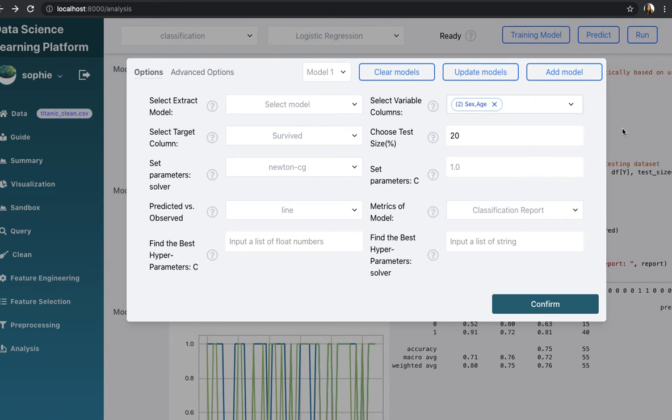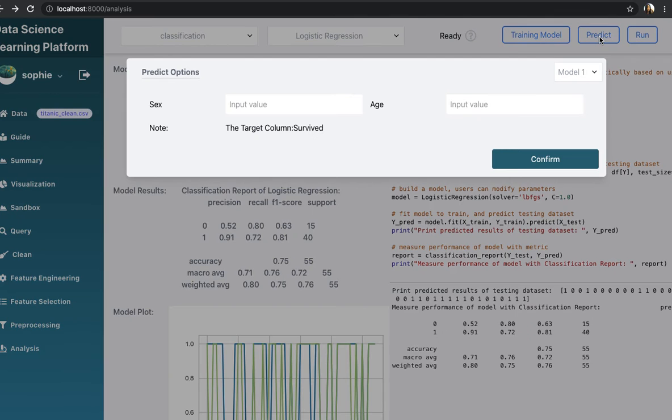And then right now I'm store the model 1. And then I go back to the predict part. The predict here, we can see there's a model. If we store it in the training model here, the predict will store, we will have the corresponding models here. So we choose model 1 to predict.